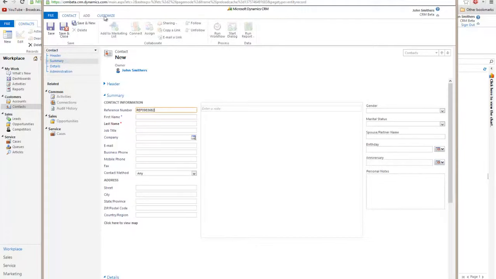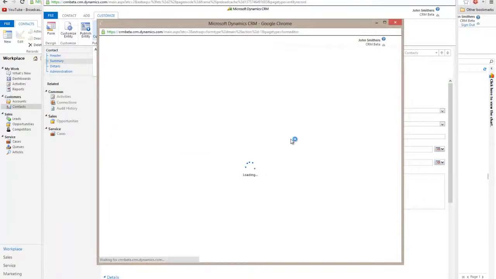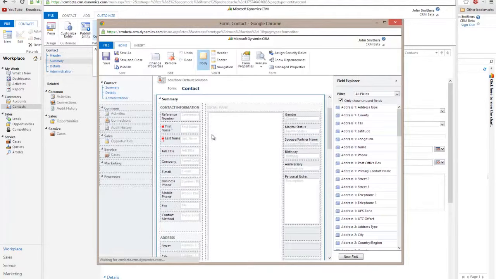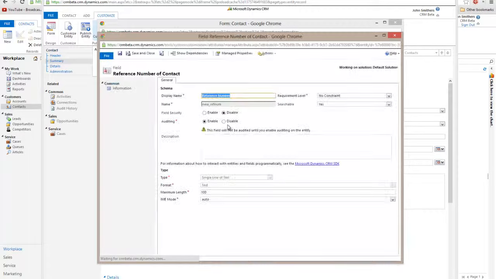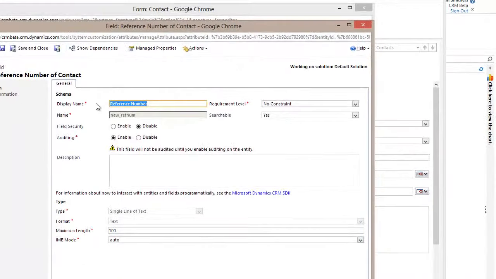So I'm going to click on customize on my contact form, and I'm going to click on customize form. And you'll see what I did was I created a field. This is a text field right here called reference number. And let me show you guys what we got here. So we have a reference number field, and let me go into the details of this field. This is new underscore ref num. So I just call it reference number, and I give it the display name reference number, and I added it to the very top of my page on the top left.